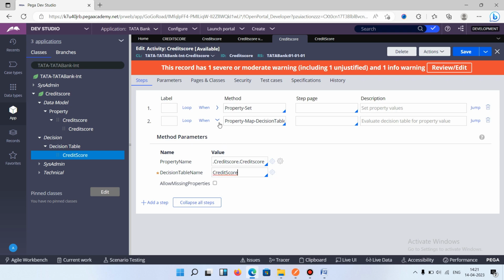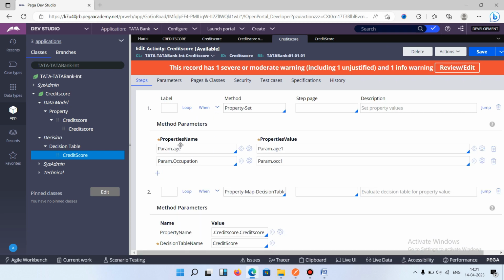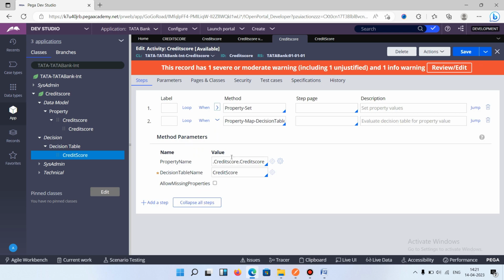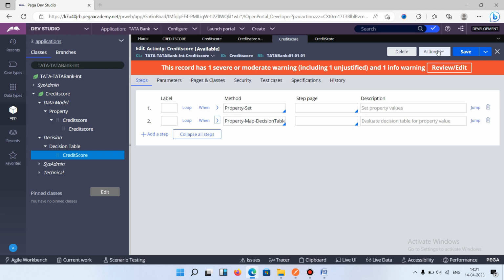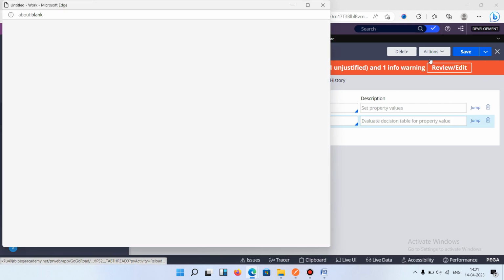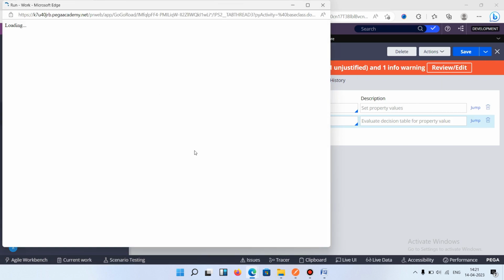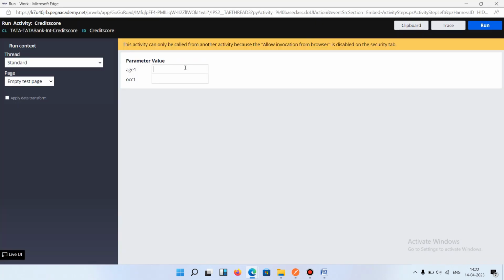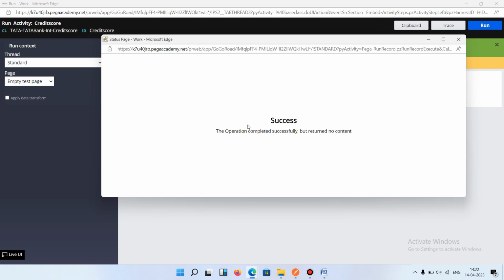What it does is it will set the proper parameters of the decision table, and after that it will call the decision table and map the returned output to the credit score. Just save it. So after saving, just run the activity. It should return success.